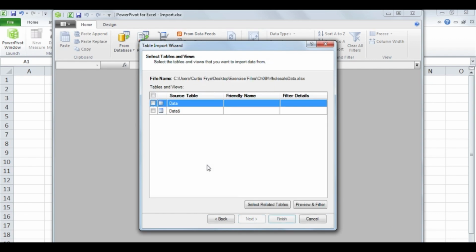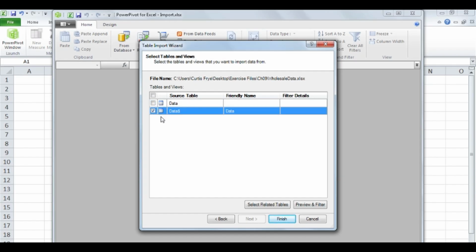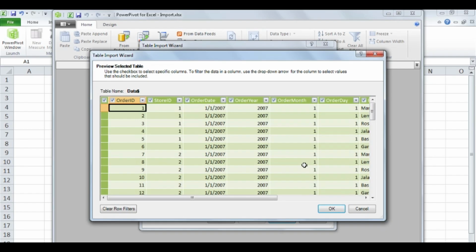When I do, Excel looks inside the file to see if there are any tables that it can use. The second table is called Data. That is the one that I want, and to make sure, I'll click Preview and Filter. That way I get a short preview of the data that's in that file, and it'll take just a moment to come up.